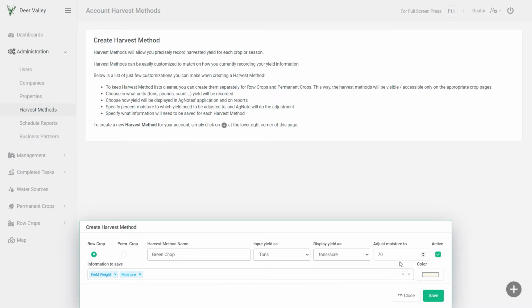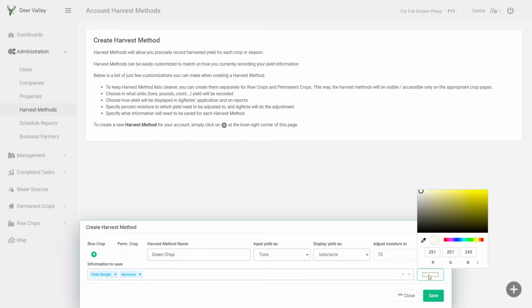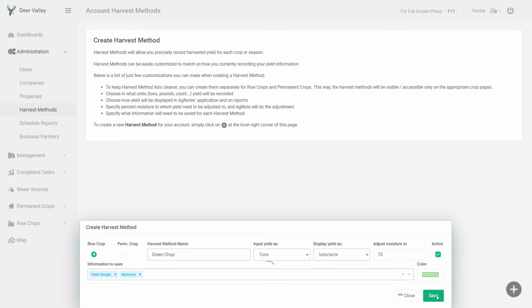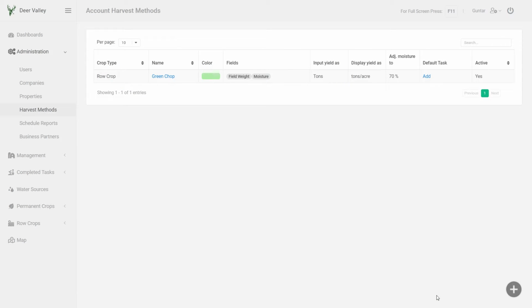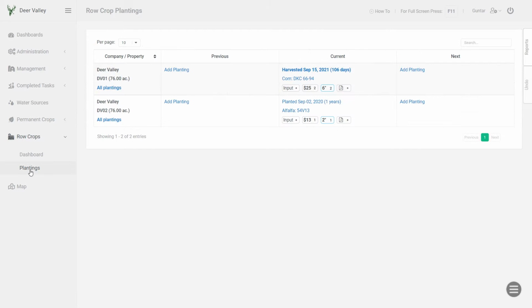And I could also specify this last option, the background color for that harvest. For example, since this is a green chop, I'm going to select something greenish. Something like that. And click Save. And our new harvest method has been saved. So let's go back to row crops, plantings, and let's add yield information to this corn.